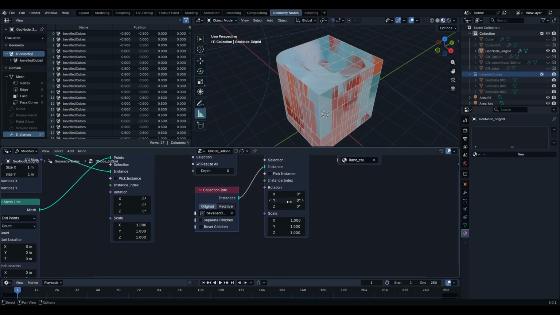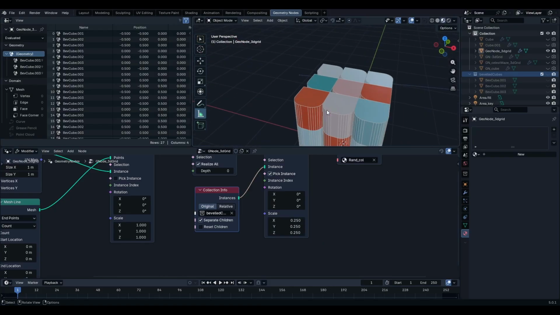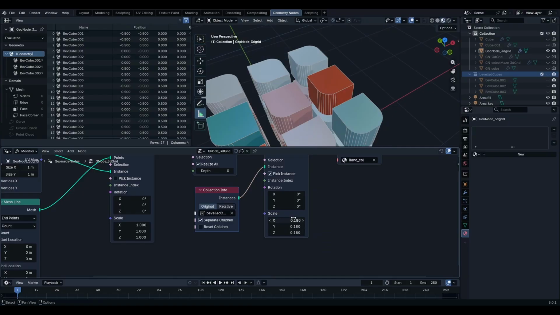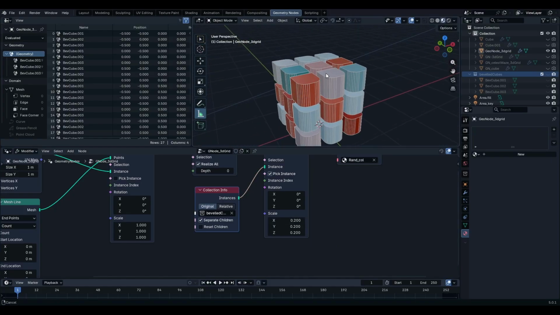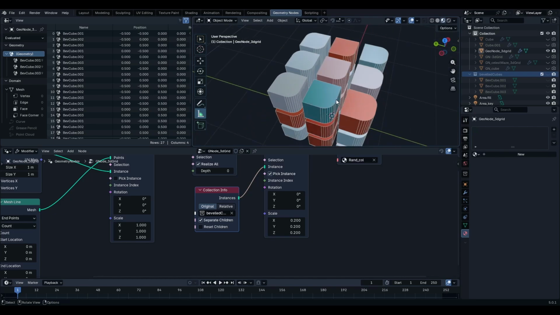So what we need to take, I guess, is separate children and pick instance. They're still too big because now it's 0.1. So the last one was, I think, 0.25. Okay, now there you go. Still big though, so let's go down to 0.18, maybe 0.2. Okay, so now you can see that they're all distributed there.